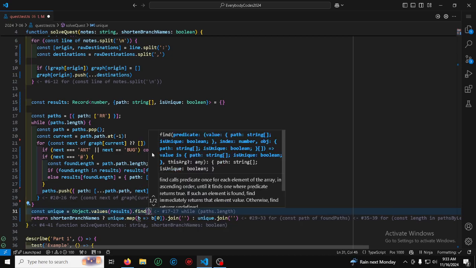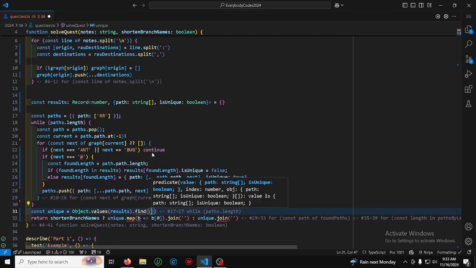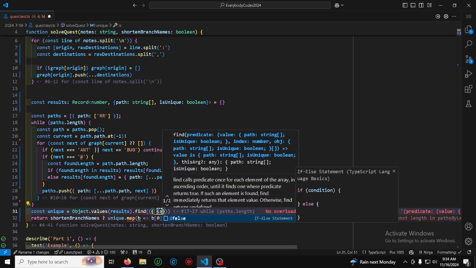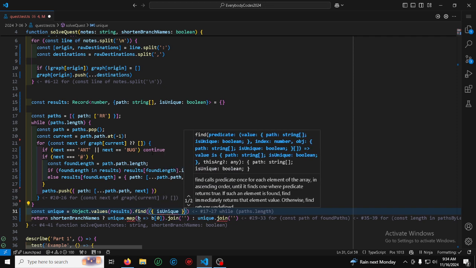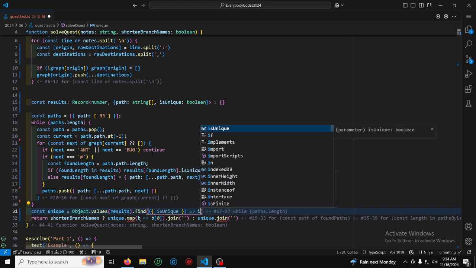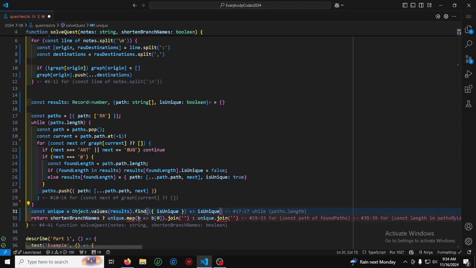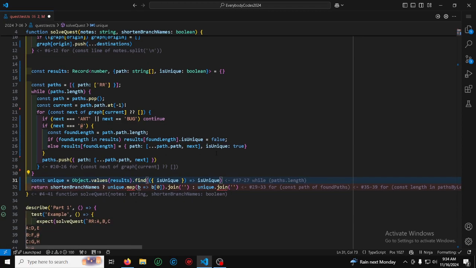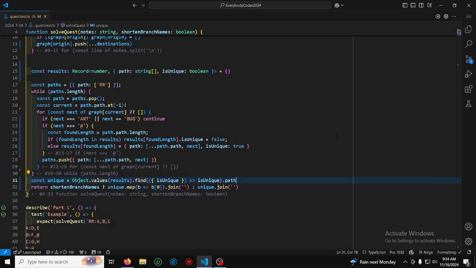That find, I think I have is, okay, fine, don't destructure of types. So we found it, and then once we find it, we want the path, so it's dot path. Now types want to work. Great. Love it. Okay, let's see if that still works.